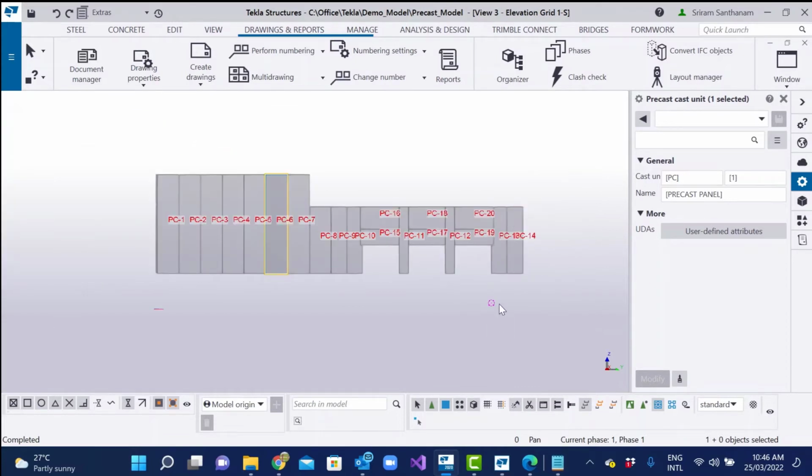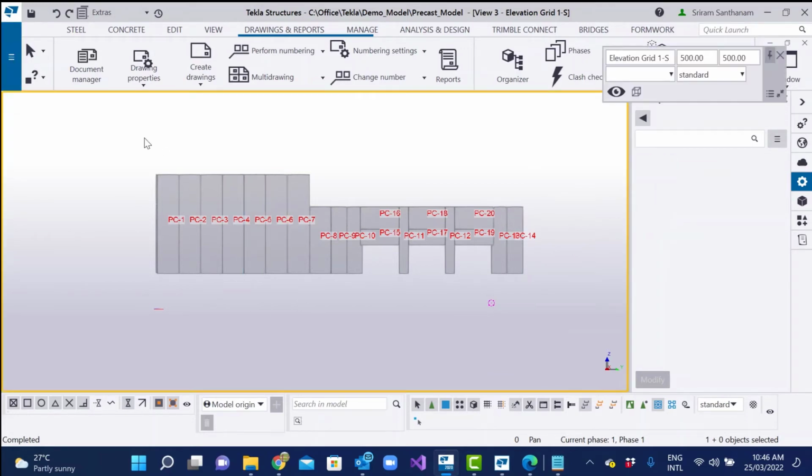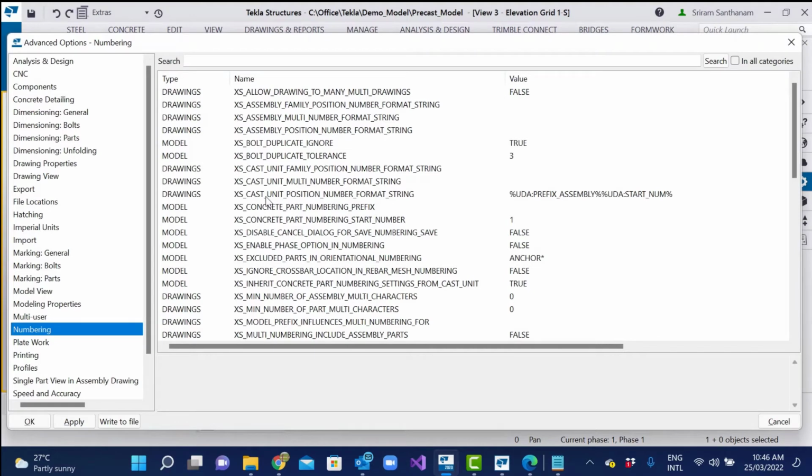When the system performs numbering, it's going to consider these user-defined attributes. Let me show you the advanced options. Now you can see this cast unit position number format string. The value has been set: prefix, assembly and start number.